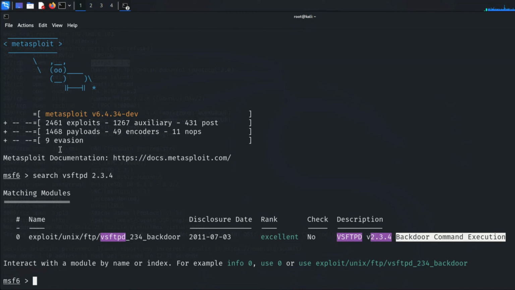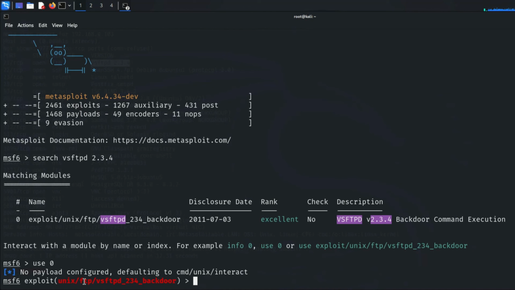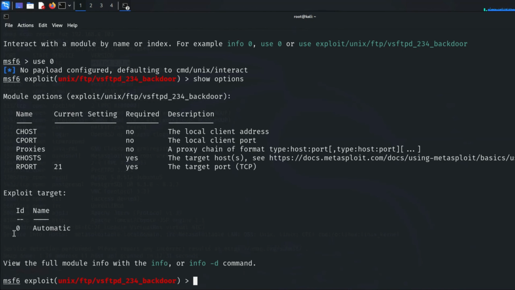Like in the other practicals we have done before, we are going to use this vulnerability with the command use, followed by the index number. After that, we will figure out what options we have to set. Here the only value we have to set is the RHOST, that is the victim IP address.